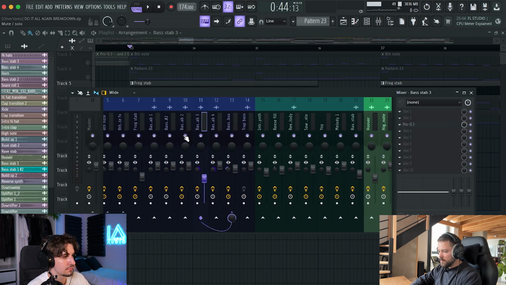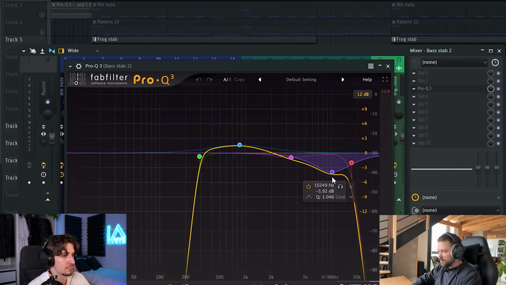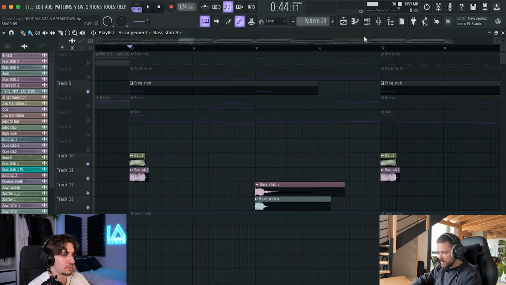And when we look at the mixer, basically every bass step has just some EQing. Sometimes I'm either removing some frequencies or boosting some frequencies when that specific step plays.